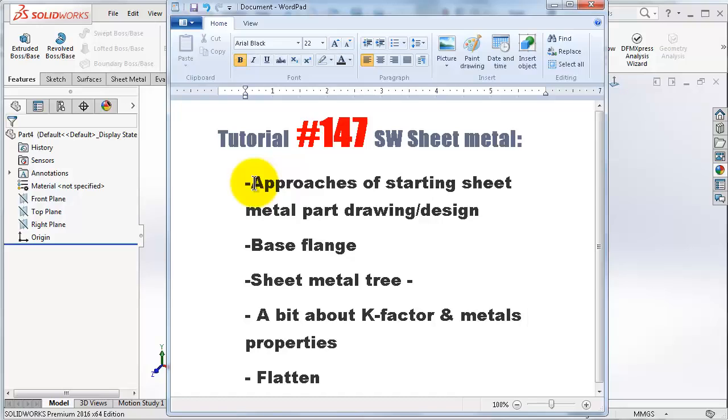And then we're going to talk about the first command in sheet metal, the base flange, and we will see what will be new on the SolidWorks tree when we are starting the sheet metal command in general. And then we are going to talk about the K factor and how it is related to the material properties. As we know, there are different sheets, for example, steel, aluminum, copper, and so on. And then we are going to talk a little bit about flatten.